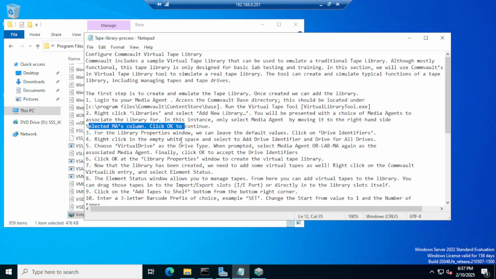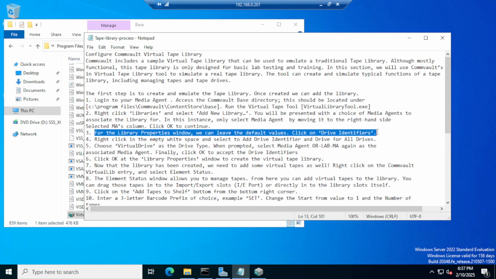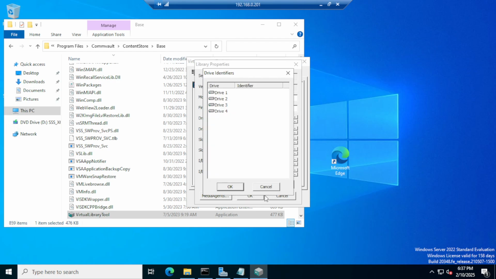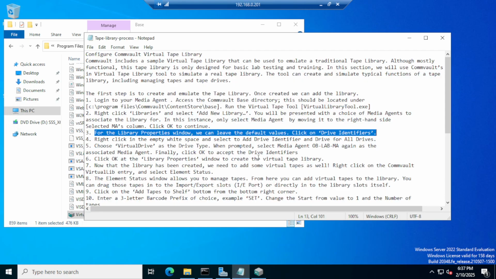So next step, in the library properties window, you can leave the default values and click on the drive identifiers. That's the third step. You can keep it default, like the drive count 4, slot count 50, and IE count 10. So we can leave it default and go to drive identifiers. Next step, we are in the fourth step.